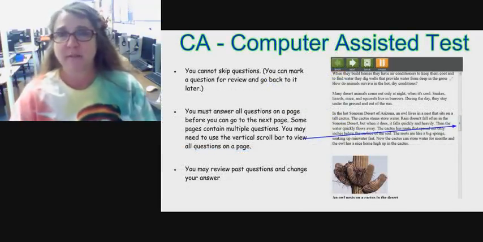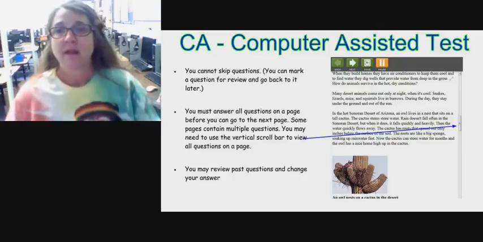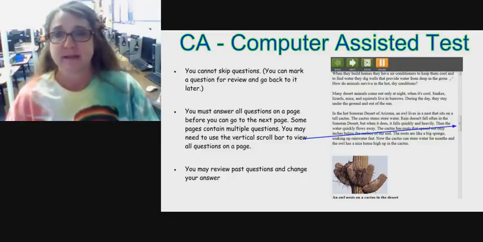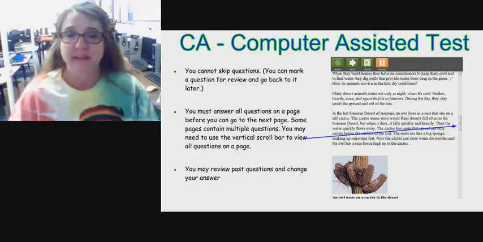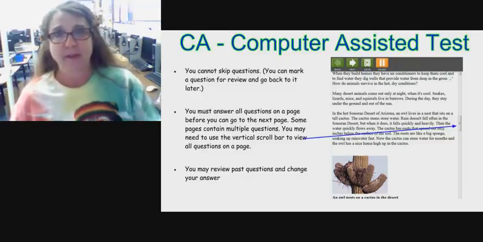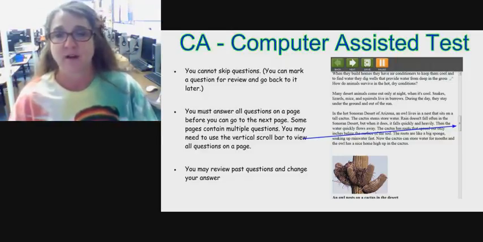So that's talking about the writing performance tasks. This is the computer-assisted test. Okay? Rules for the students: they cannot skip questions. They can flag them. They can mark them and go back to them later at the end of the test when they have time to review ones that they were stuck on.